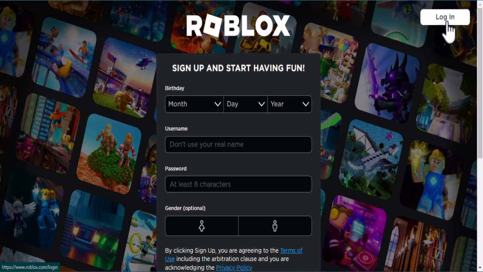If you already have a Roblox account logged in on your mobile phone, then you can simply click on login and enter your login credentials. That includes entering your email address and your password, and then you'll be able to log in to your account.